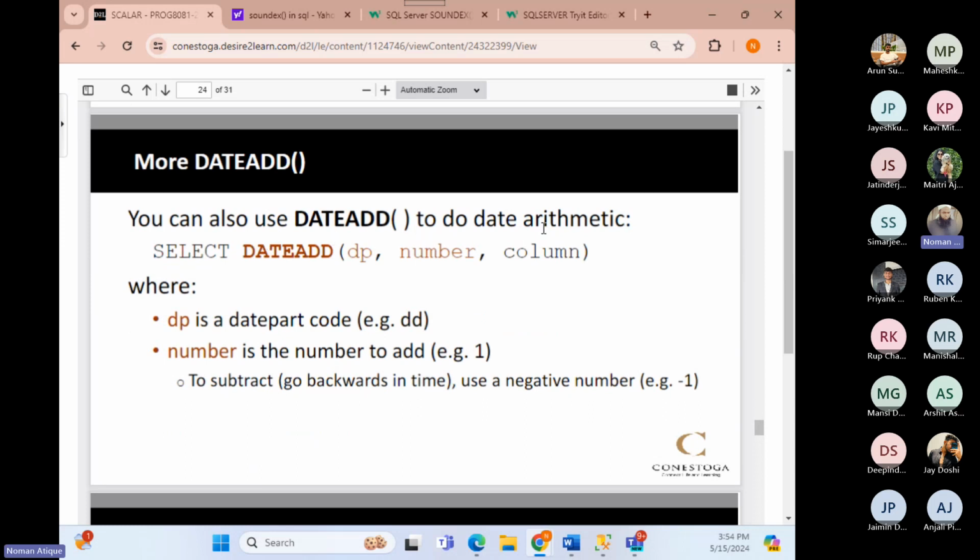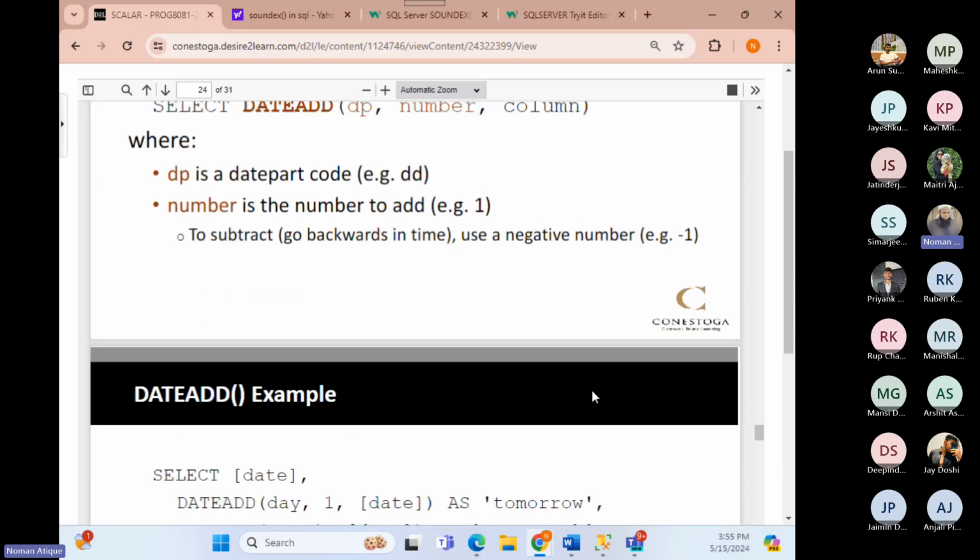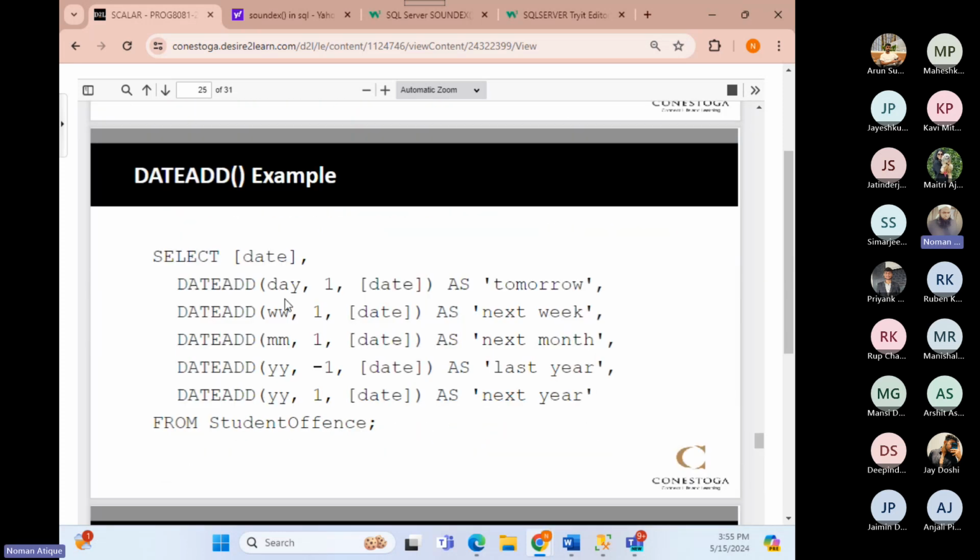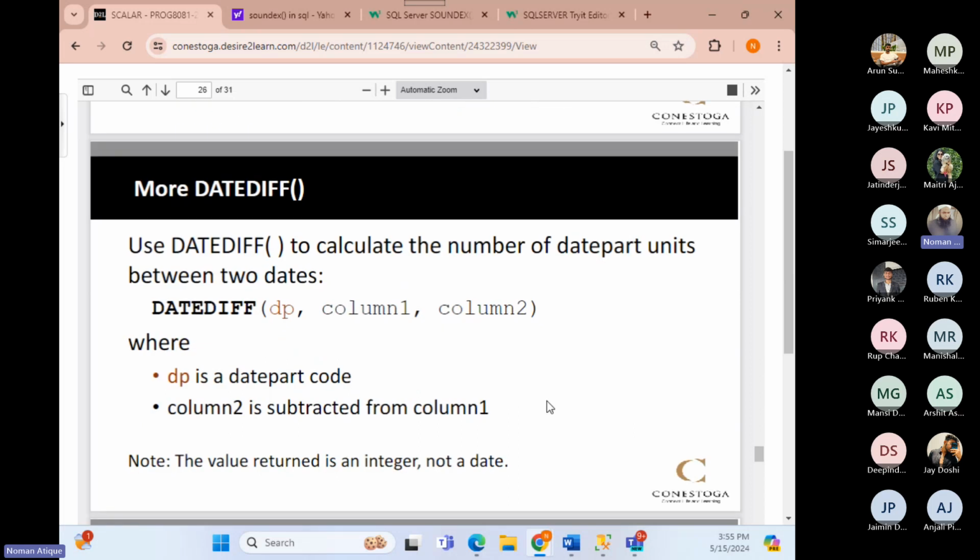You can also use DATEADD to do arithmetic. So for example, DATEADD(DP, number, column). This is very interesting. We can do some mathematics. So DATEADD has this DP, the date part that we have just seen. Number is the number to add, which number you want to add, and we can subtract, go back. We have seen that we can do subtraction for the reverse part as well. So DATEADD examples: DATEADD day 1 date as tomorrow, week 1 as next week, month 1 as next month, and year -1 as last year. This is very, very interesting. It will show tomorrow, next day, and all those. As I said, you can practice that.